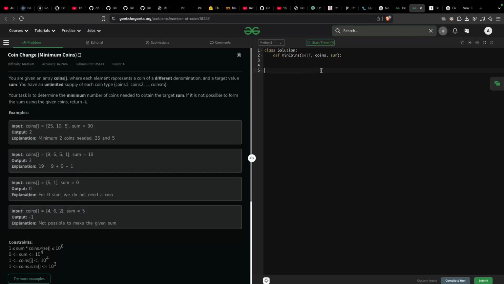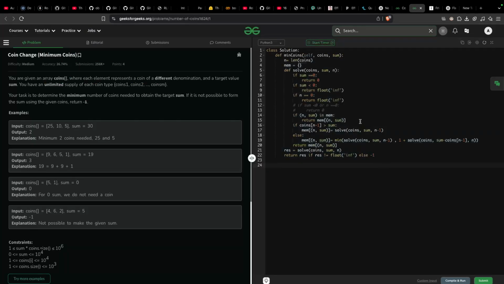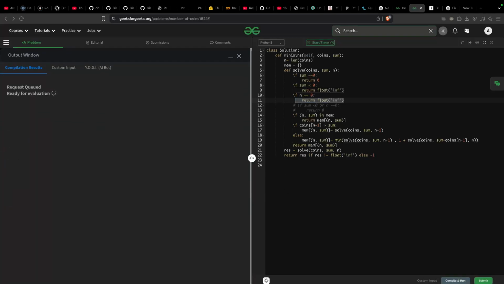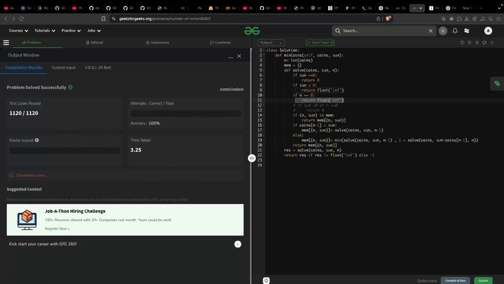Let's go and head over to the problem. Here again, I have just replaced this with the function itself instead of res. Everything seems to be the same. Sum equals to 0, float infinity. Here memoization, coin thing, and again everything is the same. There is just a minor change of this float infinity. Hopefully this will be executed. Really? Yep, this is executed.